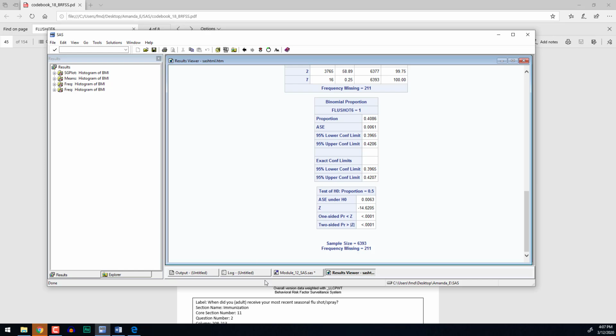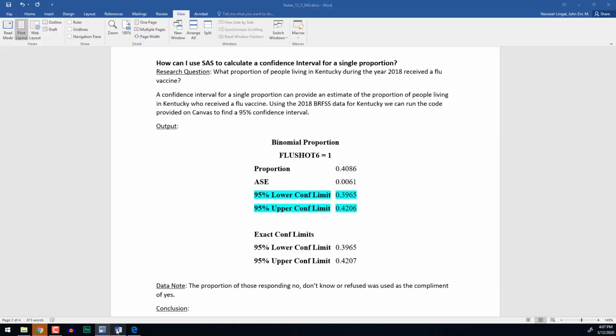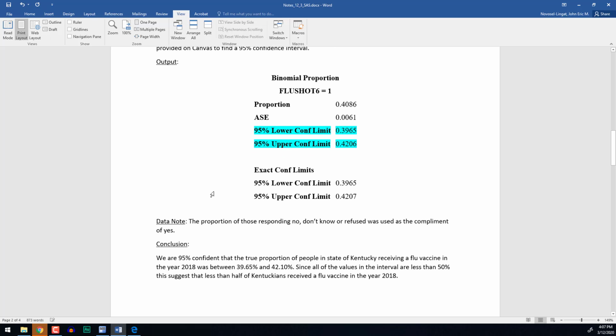So let's go back to our code here, and then we'll go to our notes. Notice here are the different pieces for the confidence interval. One thing to notice here, what SAS is doing is comparing flu shot equal to 1, the first one, compared to all of the other groupings.